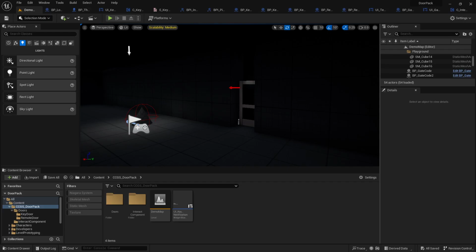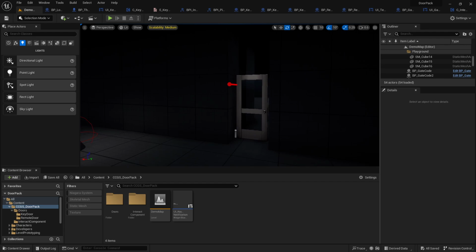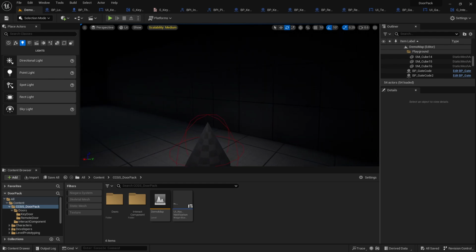Hello, this is the documentation and how-to for the modular door system. So first thing I'm going to show you is here in the editor, and then at the end I will give you a little playthrough of this little level and show you what I got.